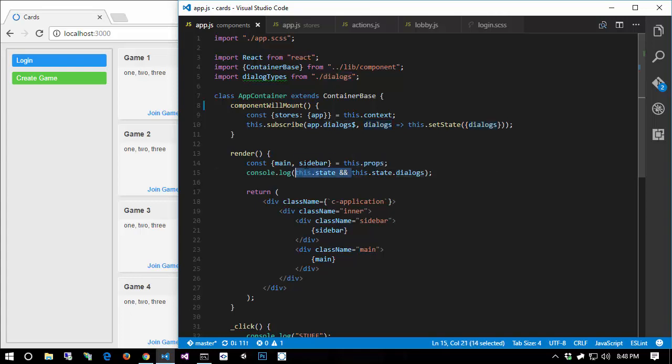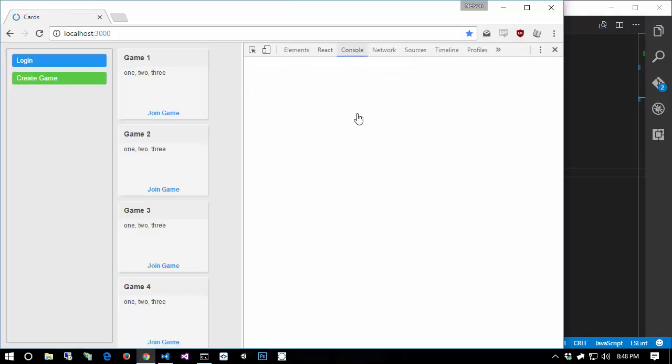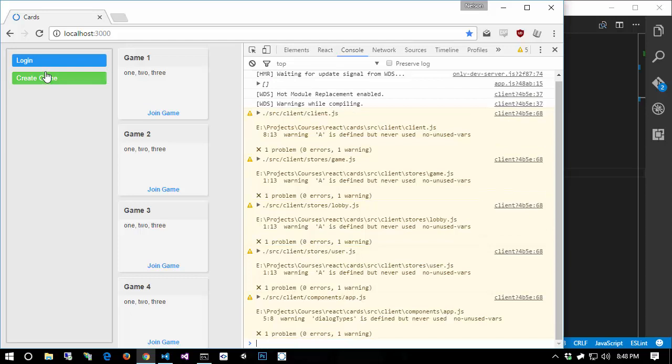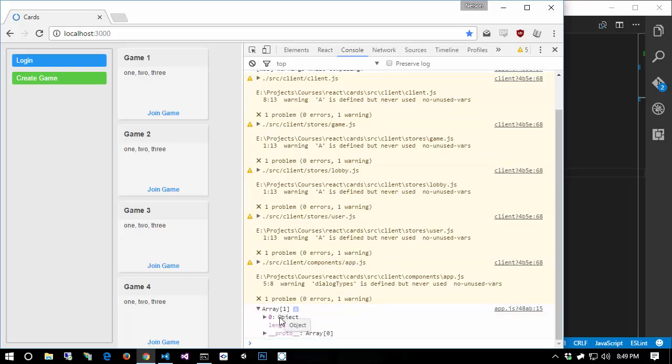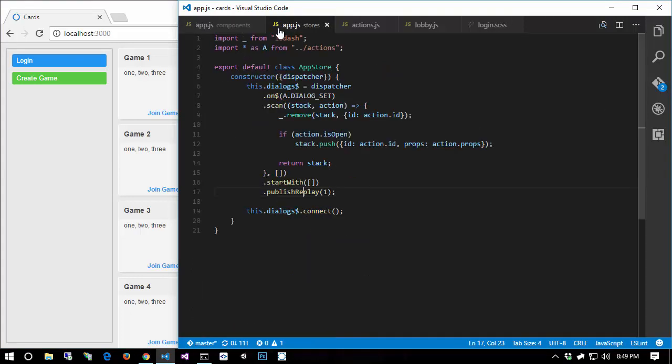So now I should be able to remove that check entirely, come back over here and reload, and we should see right there, empty array. But if I click login, now we have an array with one object. So now we have to do fewer checks. So two changes, we say component will mount instead of did mount, and then most importantly, we have the observable sequence start off with the default value.